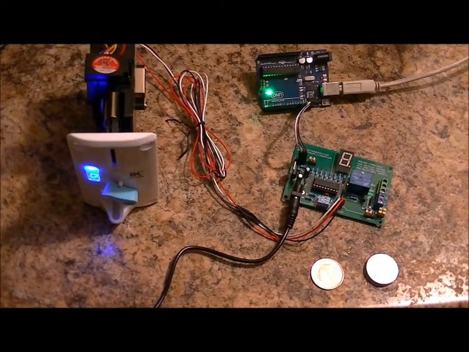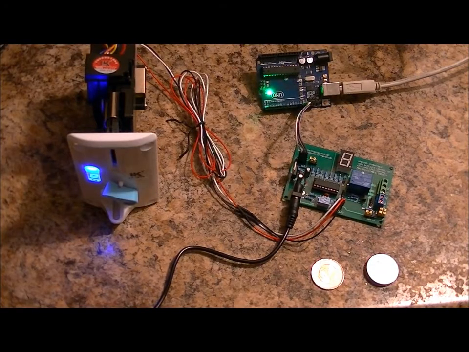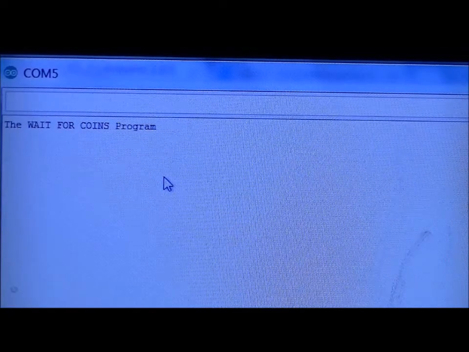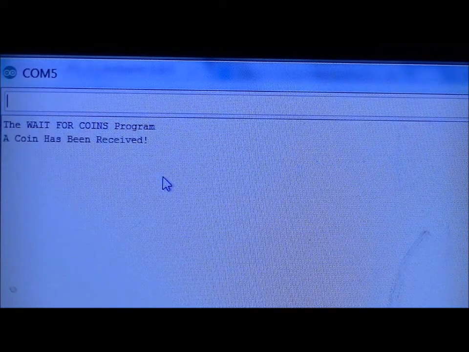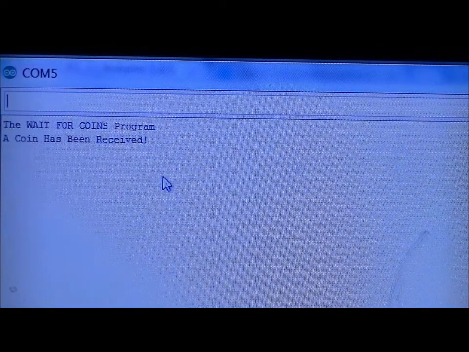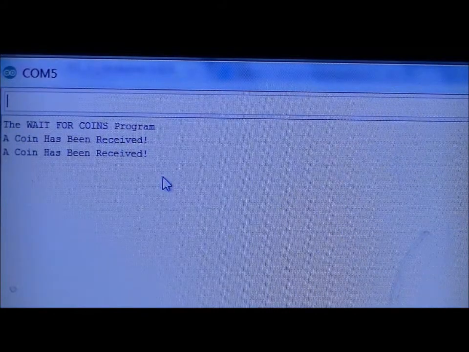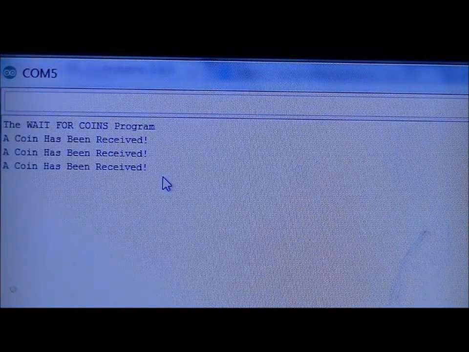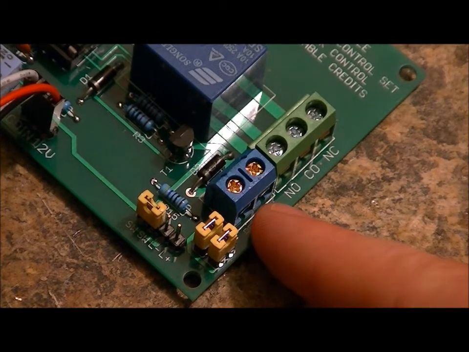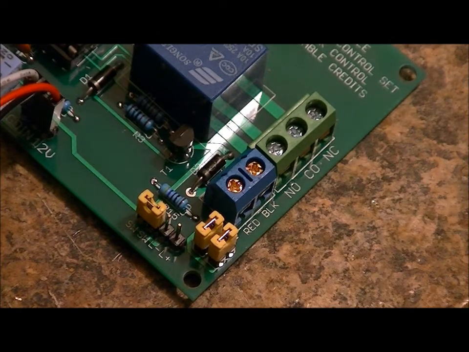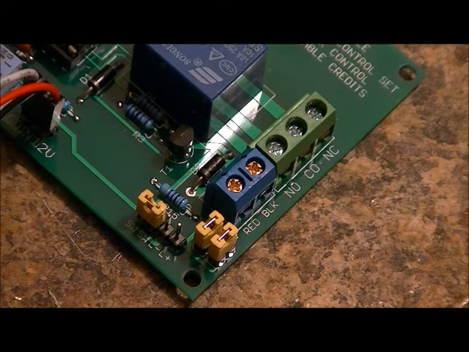Now hooked up to Arduino, I can now connect to my serial monitor on my computer, and I've written a very basic program that simply acts to tell the user when a coin has been received. You have the option of using the mag lock terminal or the relay terminal. And the relay terminal allows for you to switch AC or DC high power applications using the onboard relay.